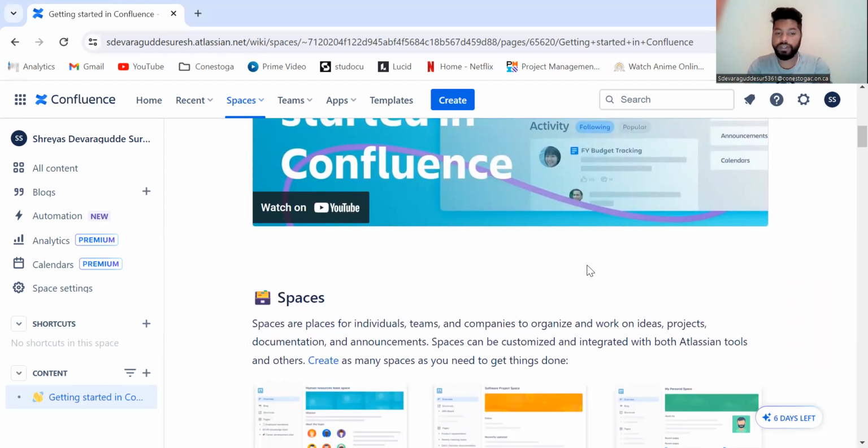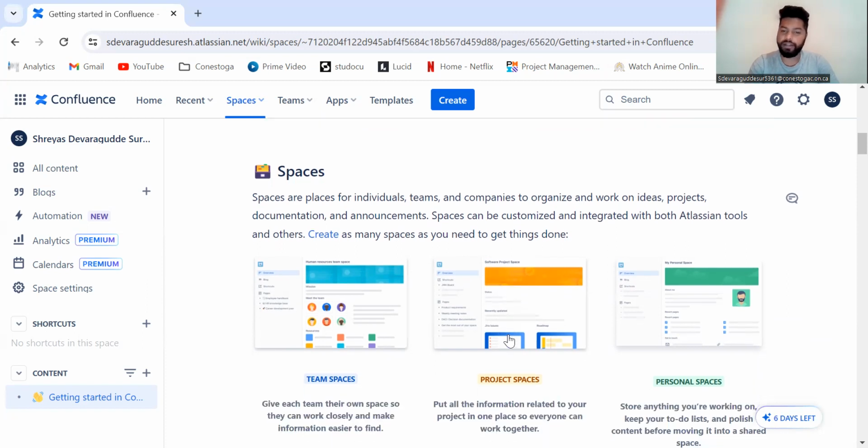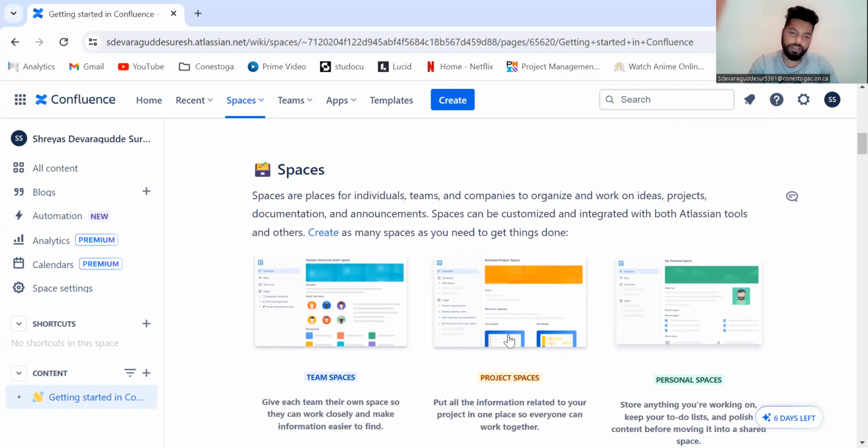First, we can create spaces by using this software. Spaces are places where teams, individuals, or companies organize work on ideas, project documentation, and announcements. Spaces can be customized and integrated with both Atlassian tools and other tools as well. You can create as many spaces as you like. For example, as you see on the screen, you can see team spaces, project spaces, and personal spaces.